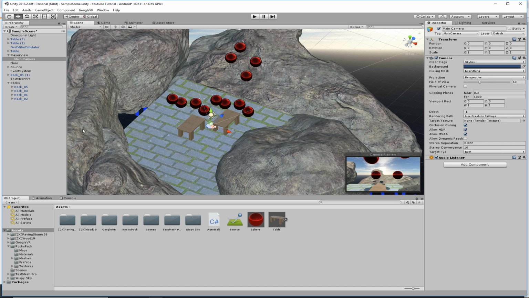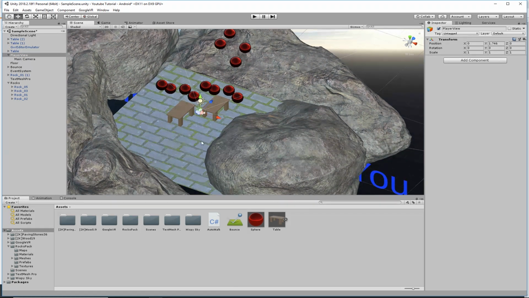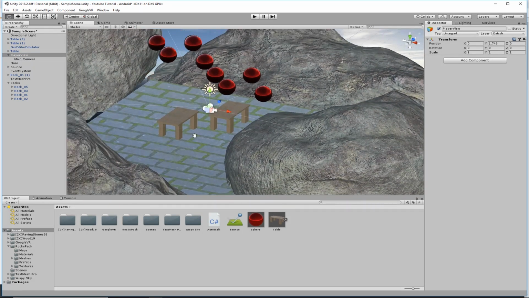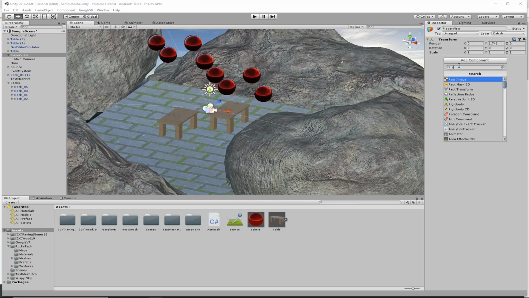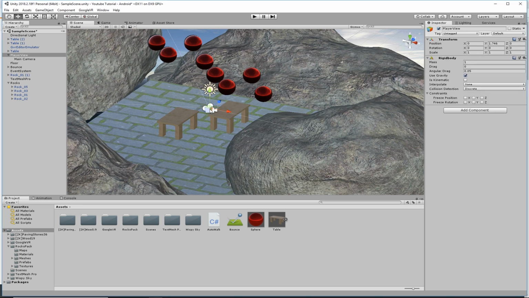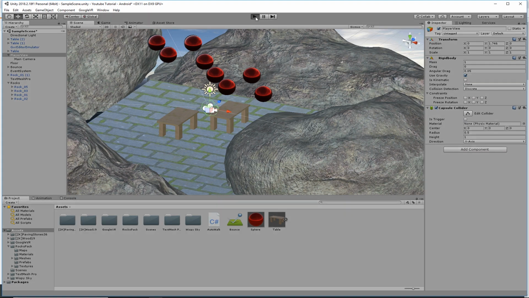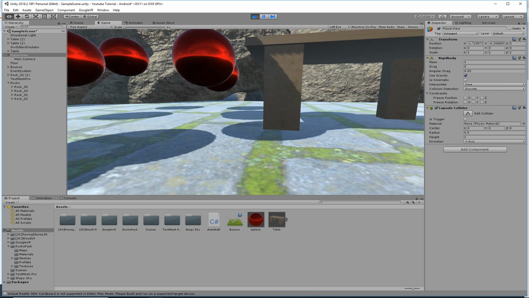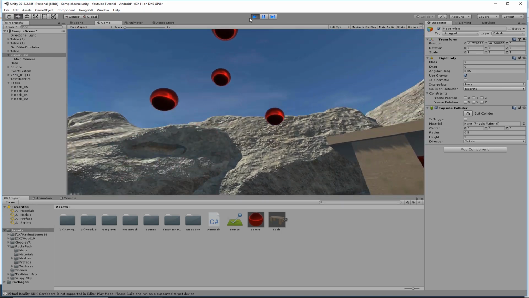So to get started, I got my player view here, and I want to add a rigid body to it. So add component, rigid body. Then I also need a capsule collider to make the virtual body here. So I'm just going to add component, capsule collider, just like that. Now it's not touching the floor, so when I press play I'm going to drop down onto the floor, which I don't really want.